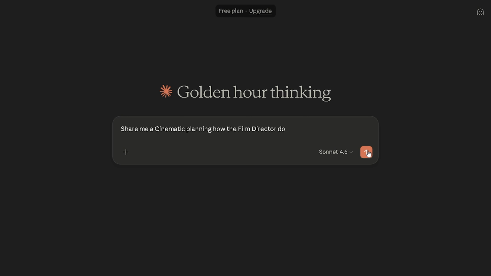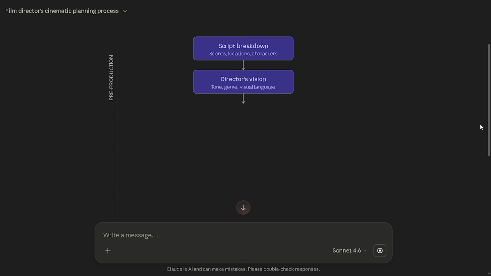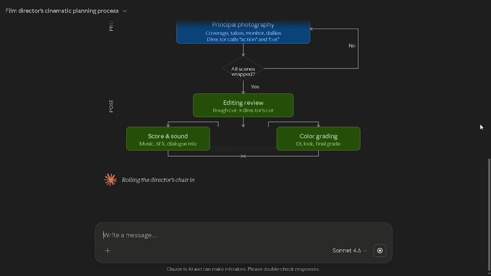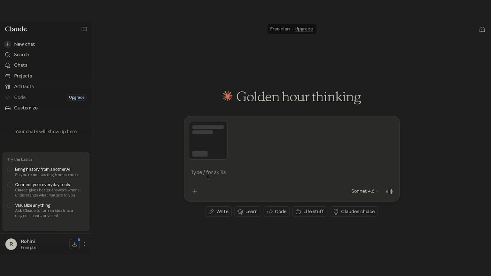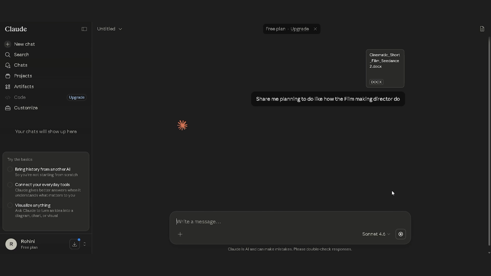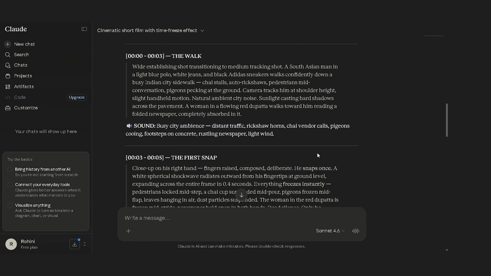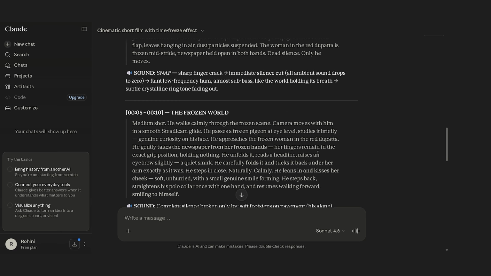Before generating anything, I first planned the entire sequence like a real film director. And for writing the base cinematic prompt structure, I actually used Claude AI to help organize the scene flow and cinematic storytelling. Instead of random prompts, I divided the story into timestamp-based cinematic moments.